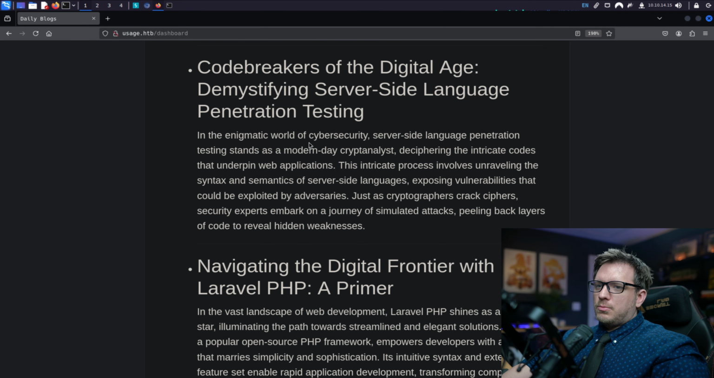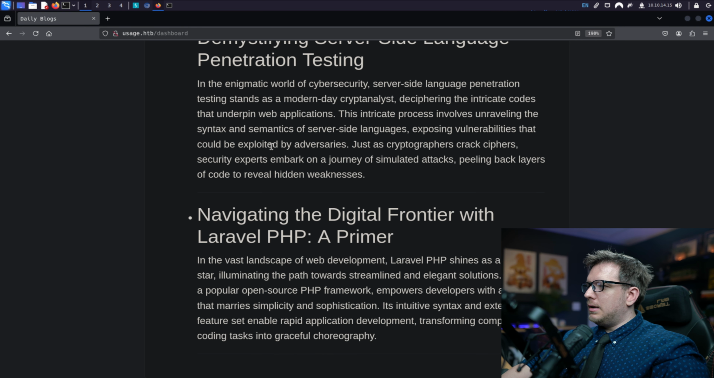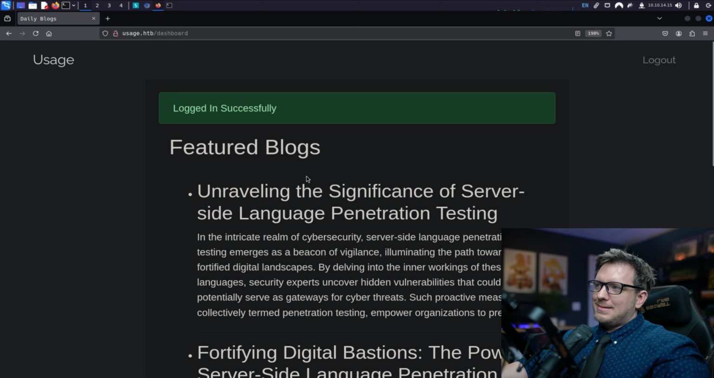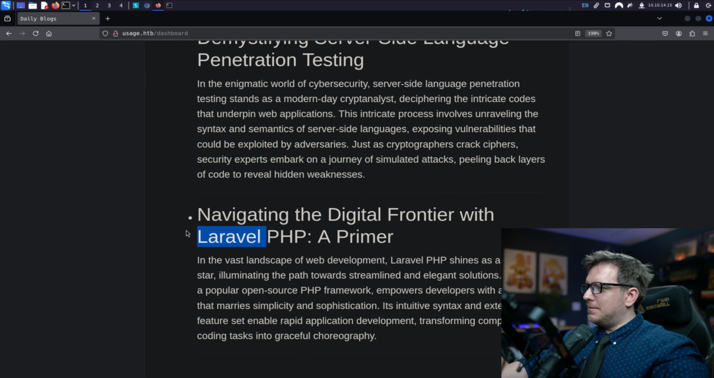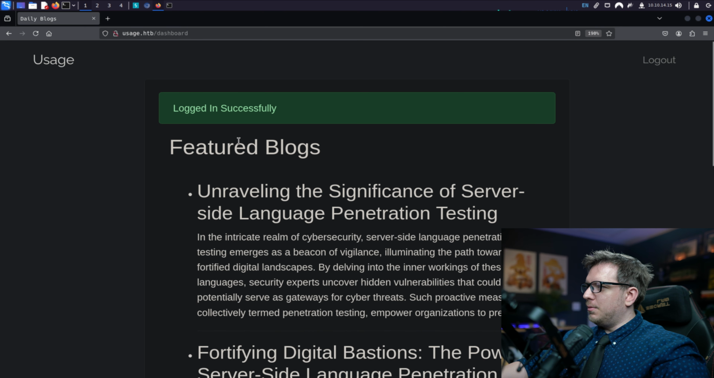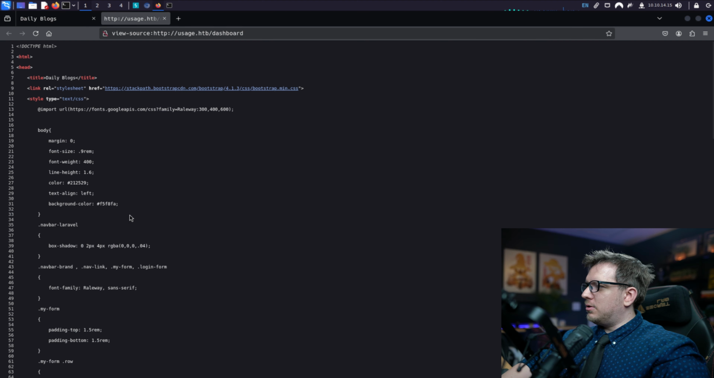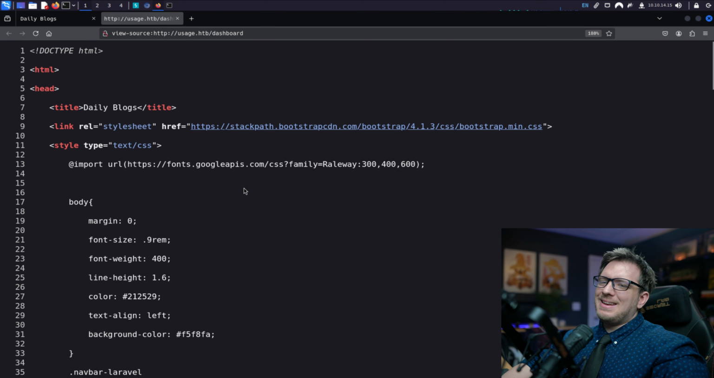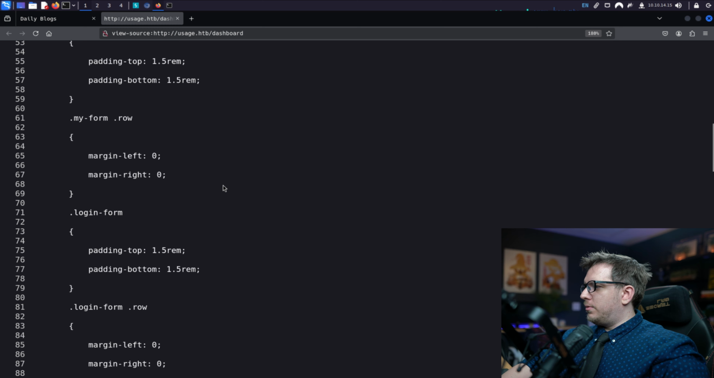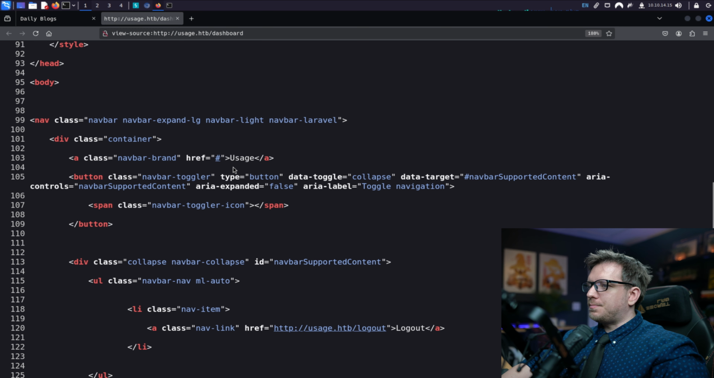So let's go through. There's Laravel PHP. Okay, but I'm not really seeing anything more than that. It's just a bunch of different blogs. Let's take a look at the page source and see if there's anything hidden. So let's scroll down. In this case, nope.